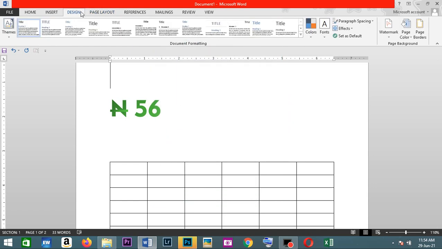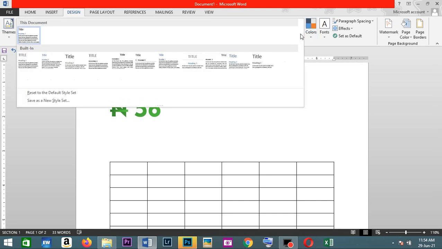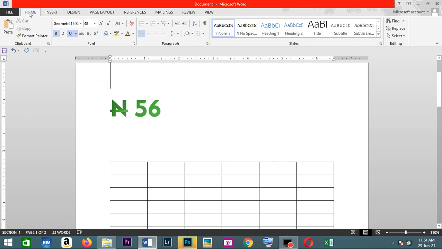Now, what's the function of design? Design in Microsoft Word helps you to change the style, the theme actually, of your background. You want to just change the background of your text, and so on and so forth. That is going to really help you in Microsoft Word.